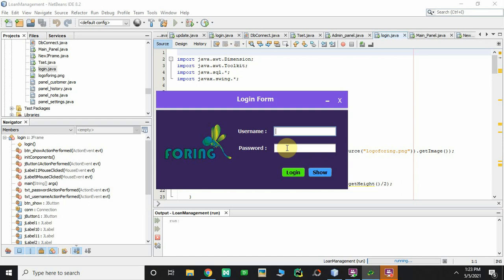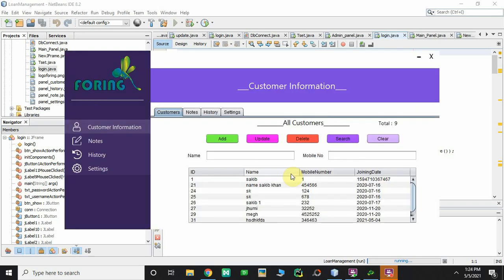Here you can see the username field. At first I'm putting my super admin username and password. To make it simple, I have coded it as admin and admin. Here you can see the login button. I am pressing it, and here is the main panel of this system.